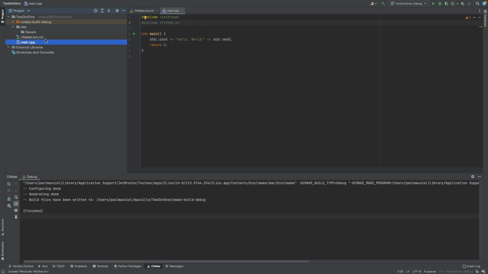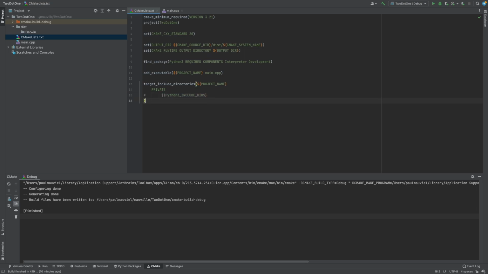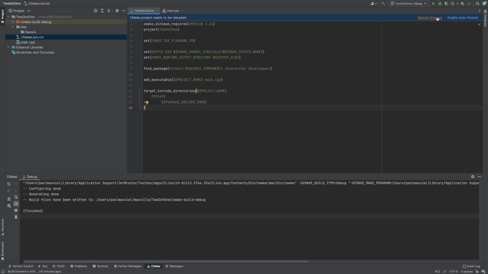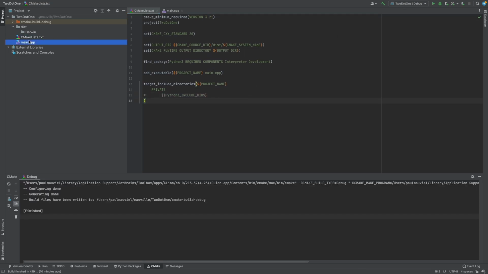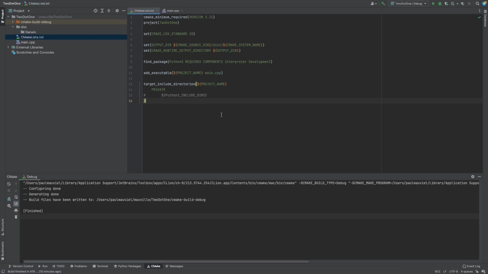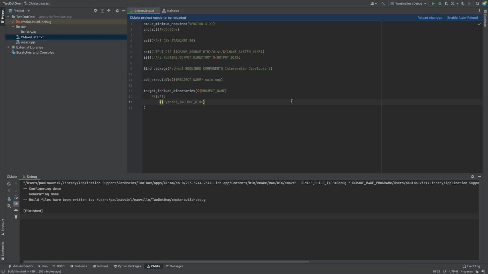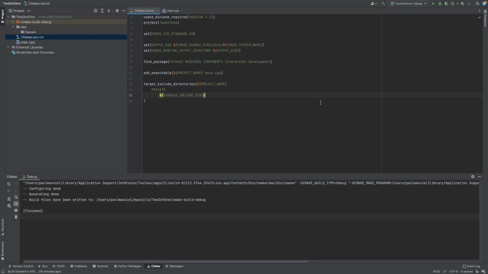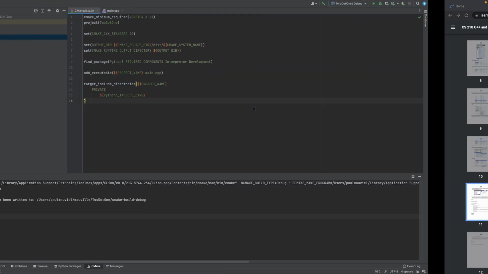Now, if we didn't have that, let's comment this out. Reload our CMake project, and if we look in here, it's going to tell us it can't find python.h. That's how you can verify that what you're doing is sane, that the steps are being done properly. So with the include directories done, now I'll show you what happens.